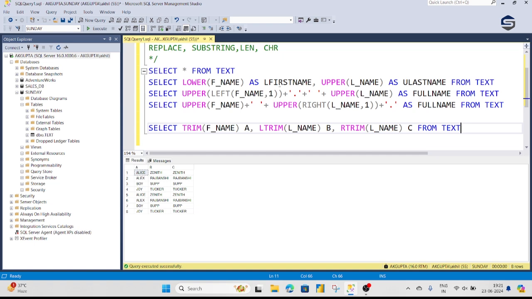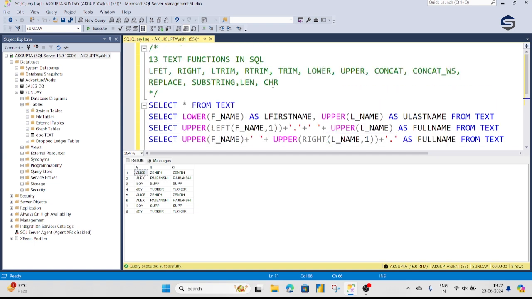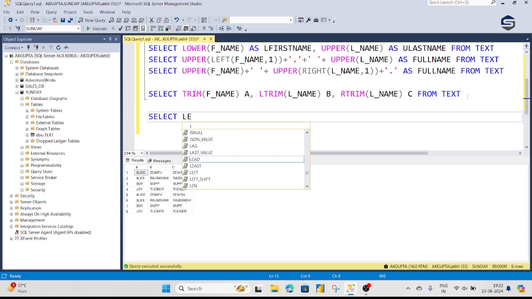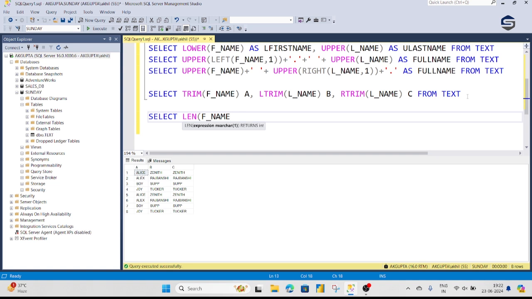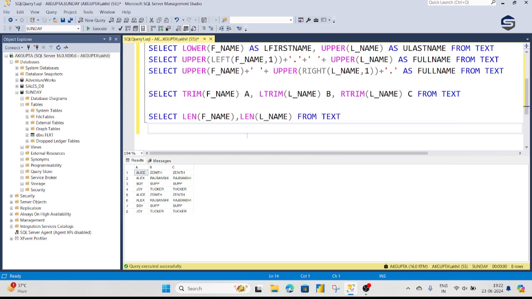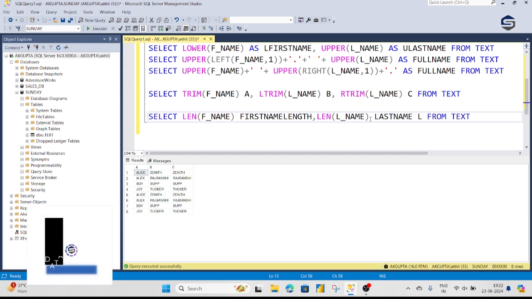Now I'm going to use len and chr. Now select len of your first name, select len of your last name from your table, which is my text table, and I have given here first name length as a column name and last name length.